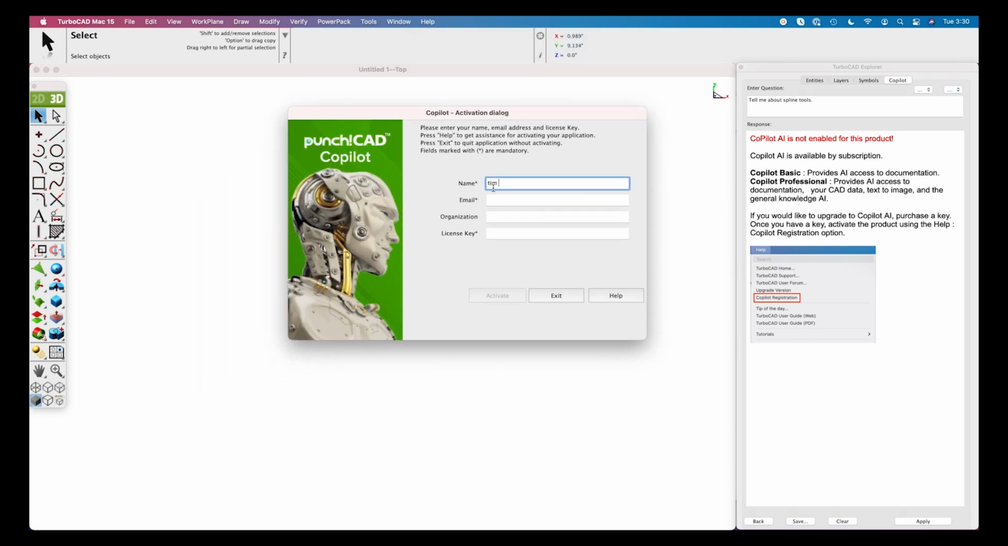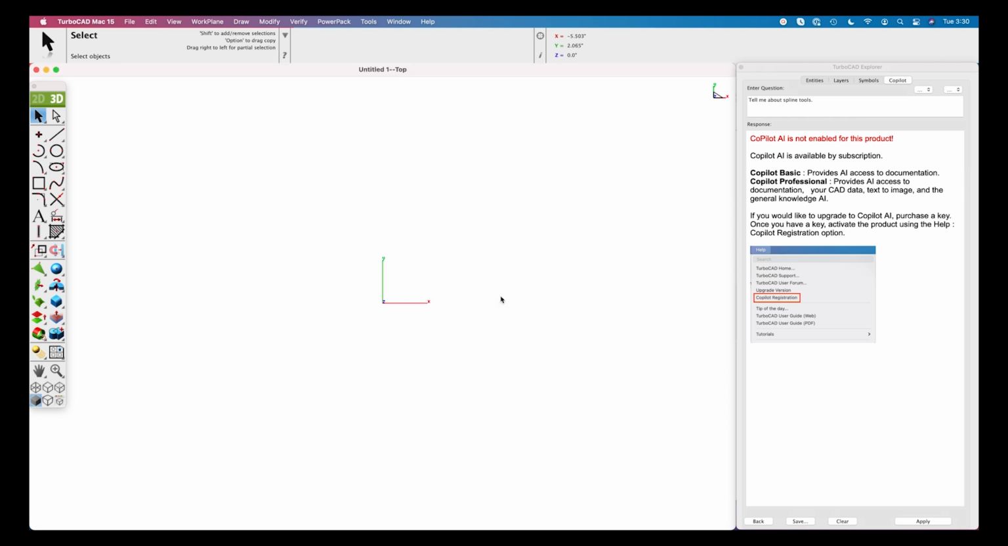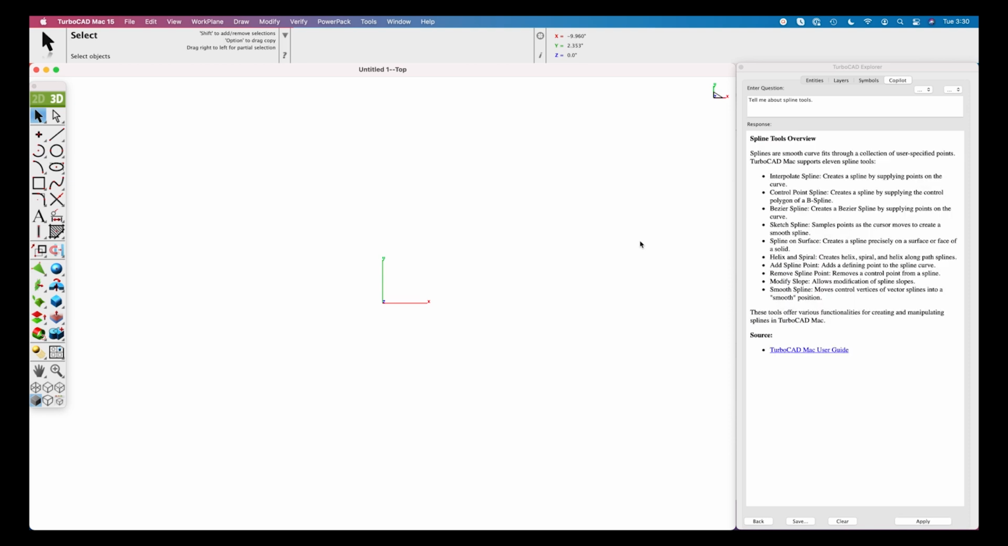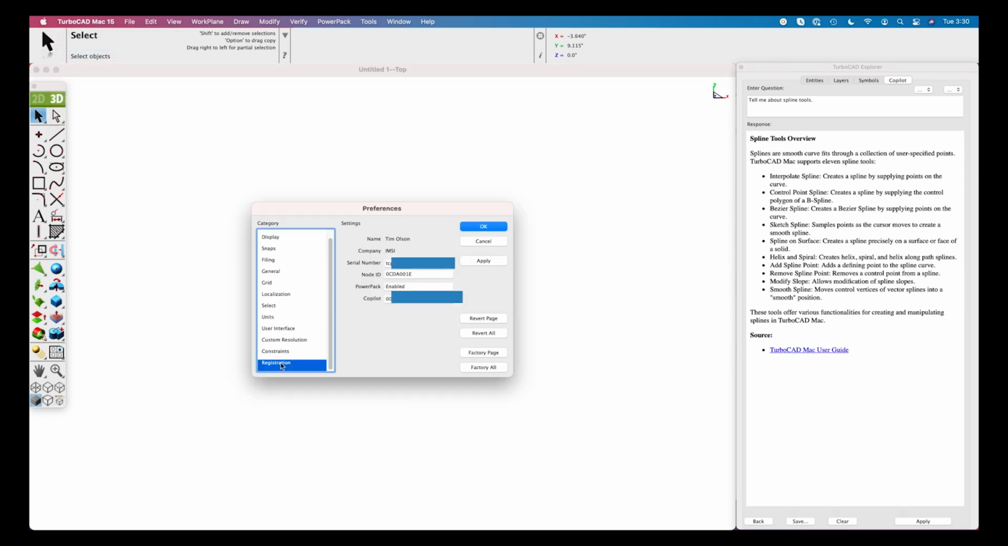We'll get a dialog box where we can enter our information. So I'm going to type in my name, my email address, organization, and you'll get a key. So let's go ahead and activate it. And now let's just go ahead and re-enter our question, tell me about splines. And here you can see we get a response. Now you can also tell you're activated by going over to the Preferences, Registration tab, and you'll see here we have our Copilot activation key stored.